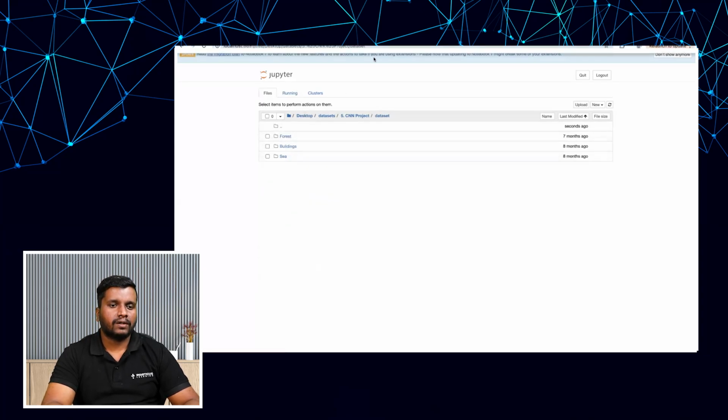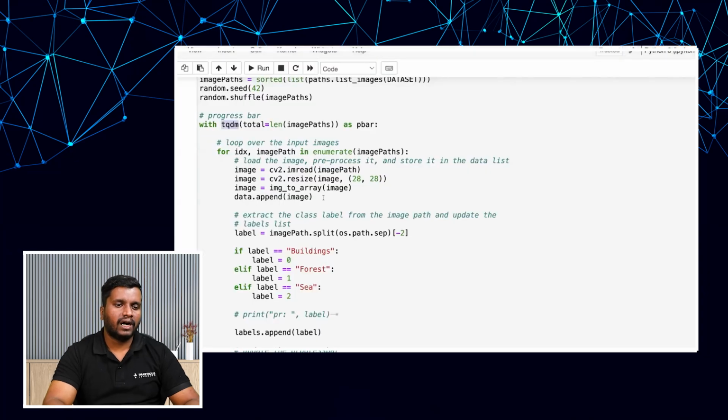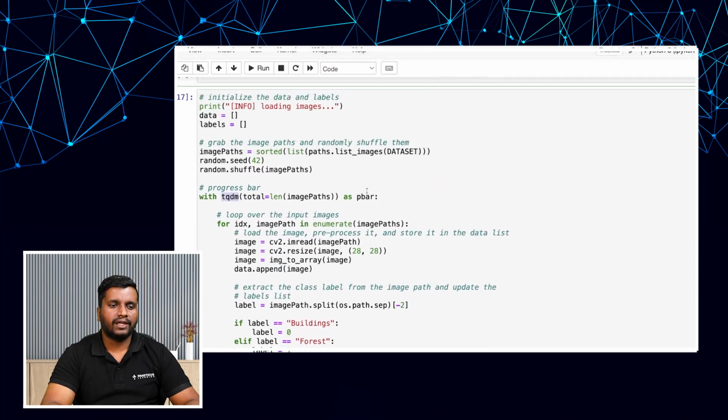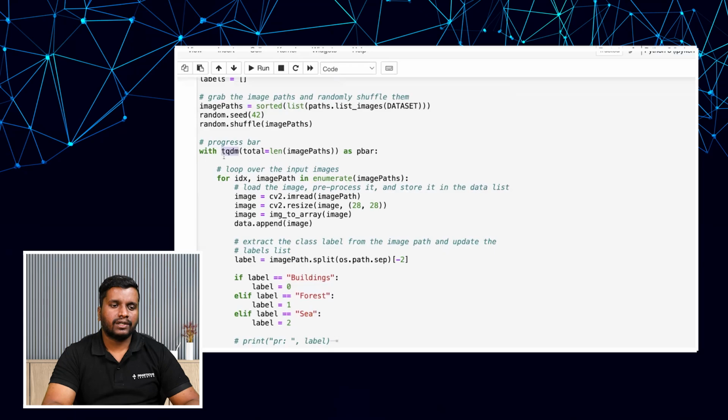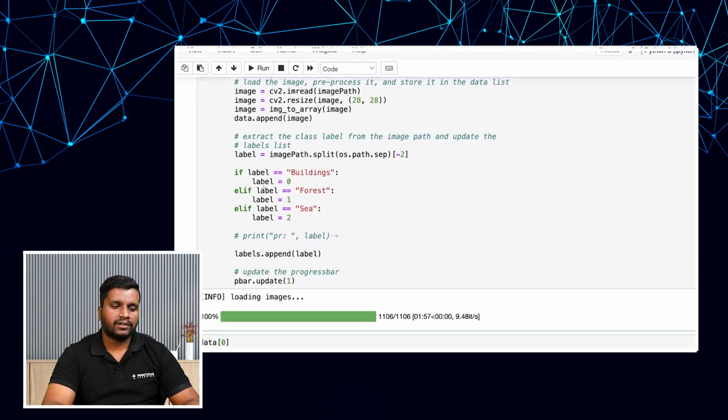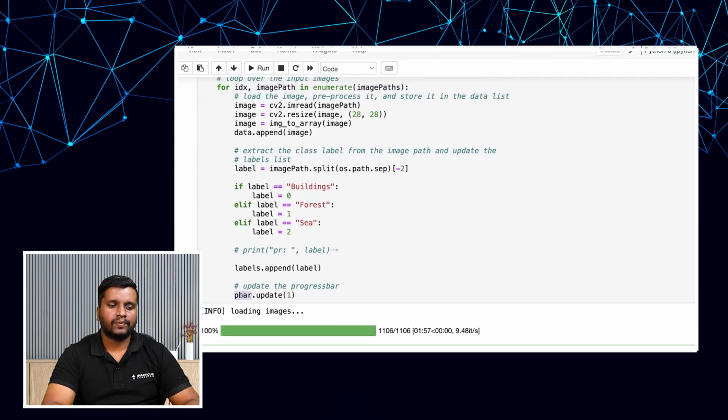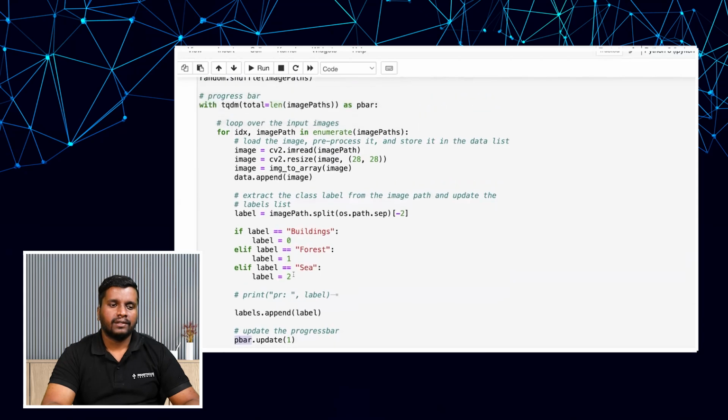So whenever I talk about images, I am going to find out each and every image path. So I will use TQDM. TQDM is going to create a progress bar. TQDM is an iterator. Basically it will iterate as many times as this for loop is getting iterated, and for every iteration of this for loop, the progress bar is getting updated by 1 unit.